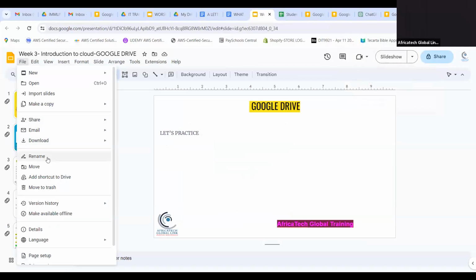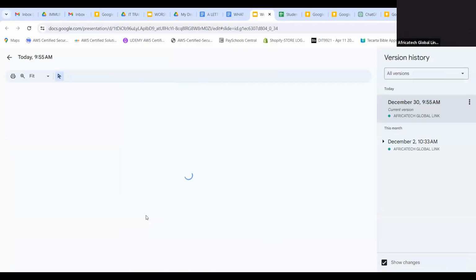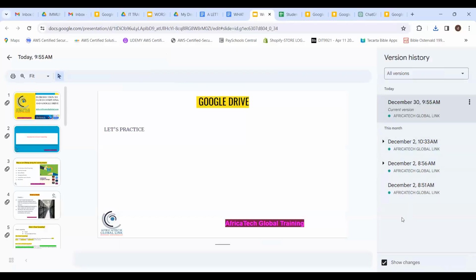You want to rename this name, you can do that. You can move it to another folder, maybe you saved it in another folder and then you want to move it, you move it. You want to move it to trash, you do it. Version history: maybe you change something and now you can't retrieve what you changed. You go to see version history. You will see all the modifications.